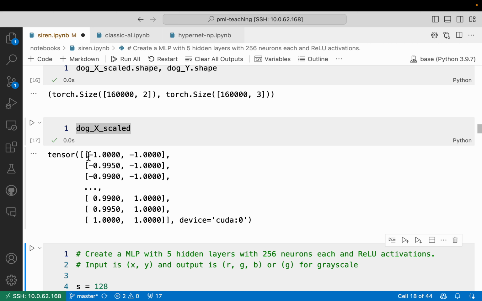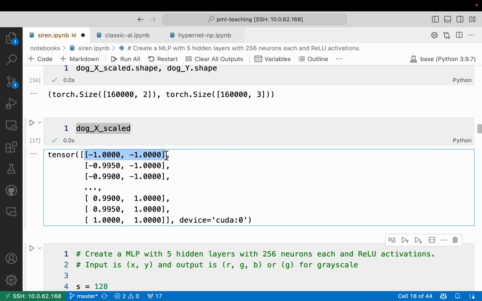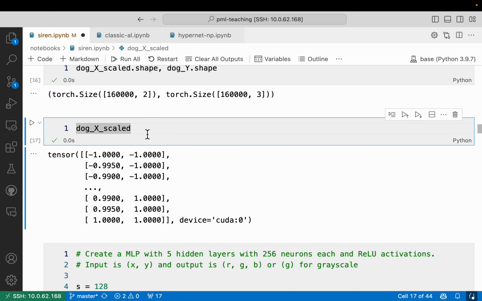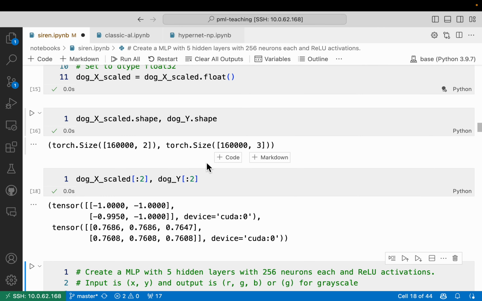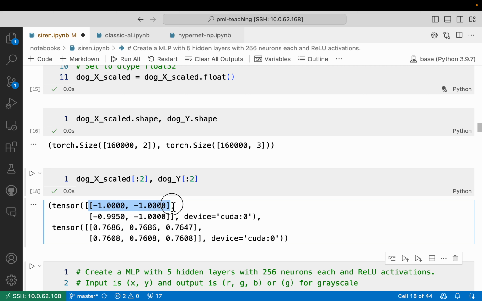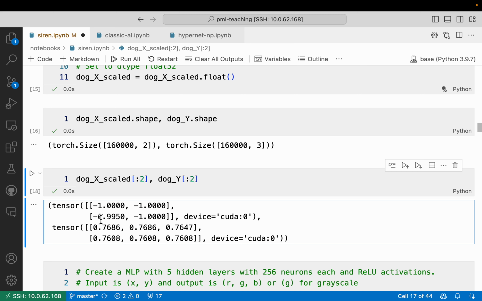Now my task is given pairs of images like this. So given this input coordinates -1, -1, I want to predict 0.768, 0.768, 0.764. Given the next input -0.99, -1, I want to predict 0.76, 0.76, 0.76, right.